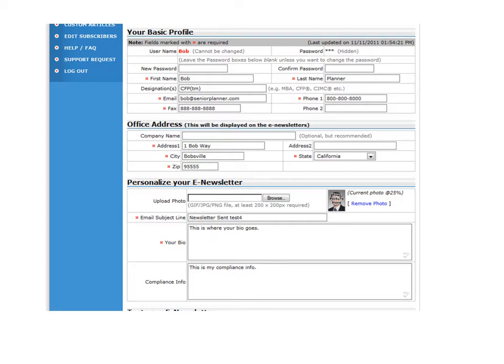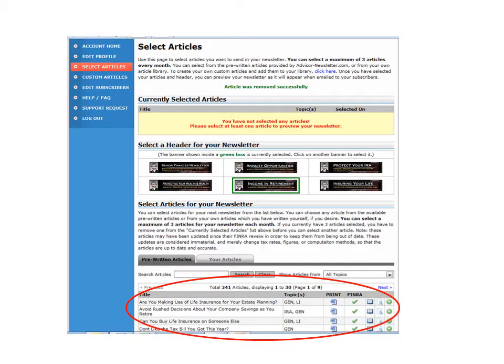Now that you have it all set up with your photo and your personalization, let's select some articles for your newsletter. You select articles once a month. You come to this page and you select 3 articles from the listing. Then, after your newsletter is published on the 3rd of the month, you come back and select 3 new articles for the next month, and so on. Notice there's a column labeled FINRA, where you can click to get the FINRA review letter for the article you select, or access the print version if you wish to use it for some other purpose. As long as you have an active subscription, you have rights to these articles to use as you wish.